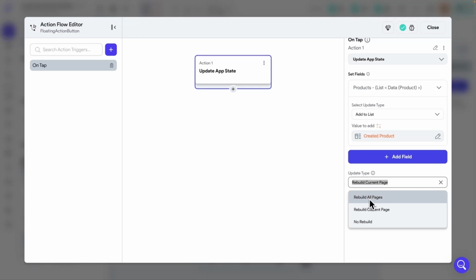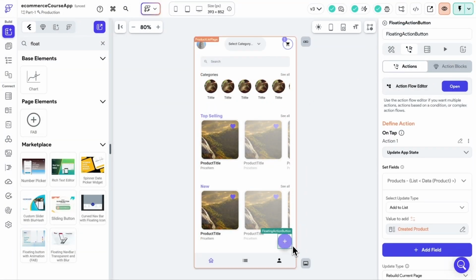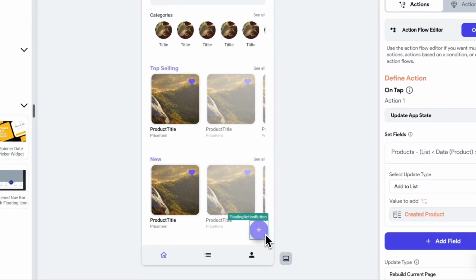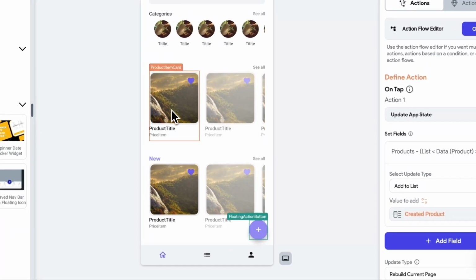Whether it should be rebuilding all the pages or current page, and no rebuild. So because we are adding a product to the app state, and it's going to reflect on the same page that the fab button is, then in fact, maybe rebuilding the current page is enough in this case. So we're just going to refresh and render only the current page. All right, that's good. Let's close. And that means now when I tap on the floating action button, we're going to add a product here.